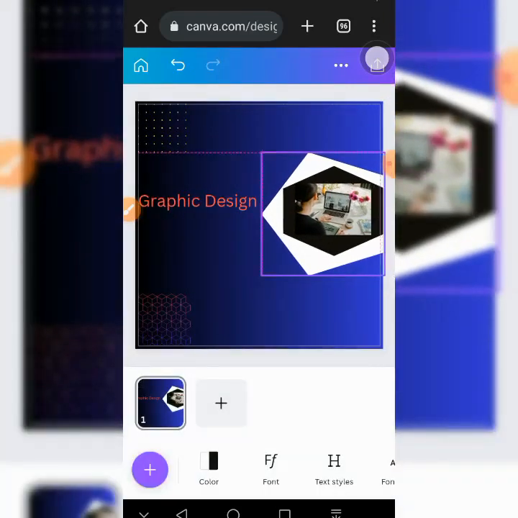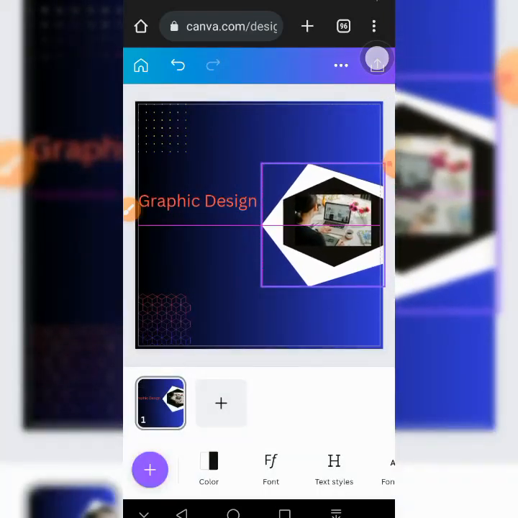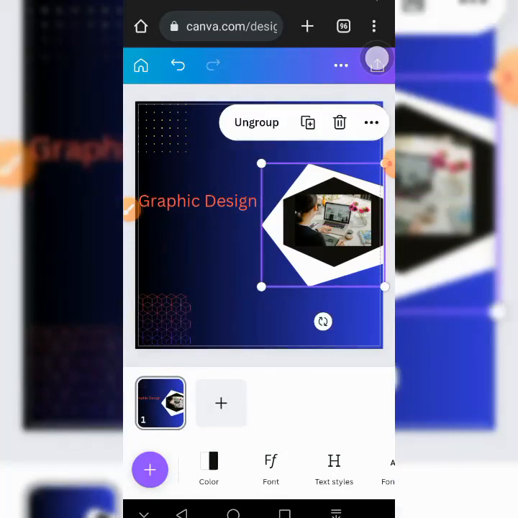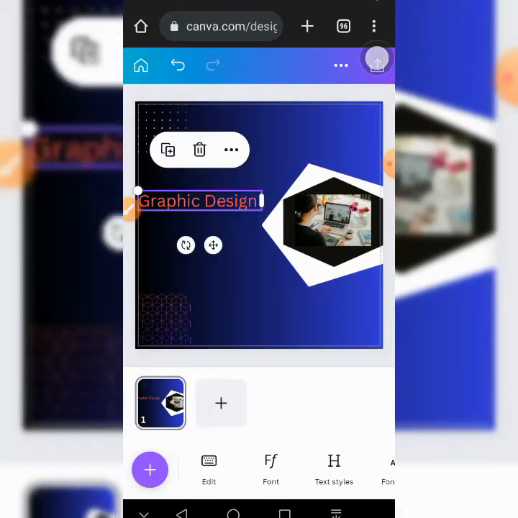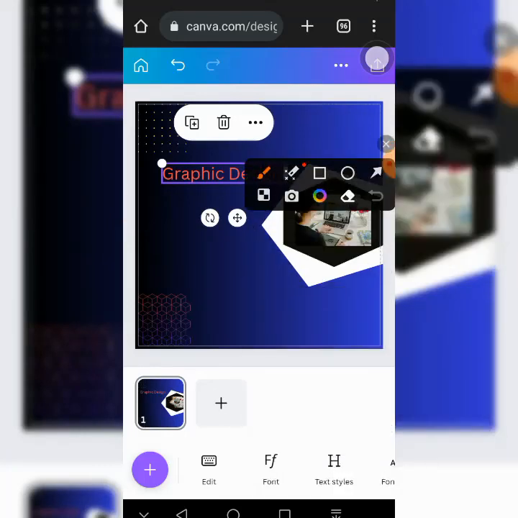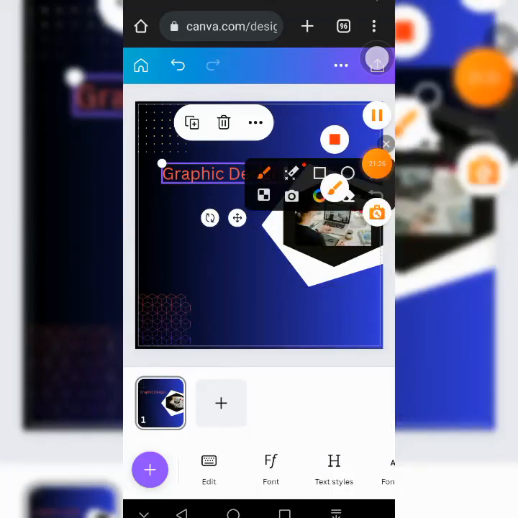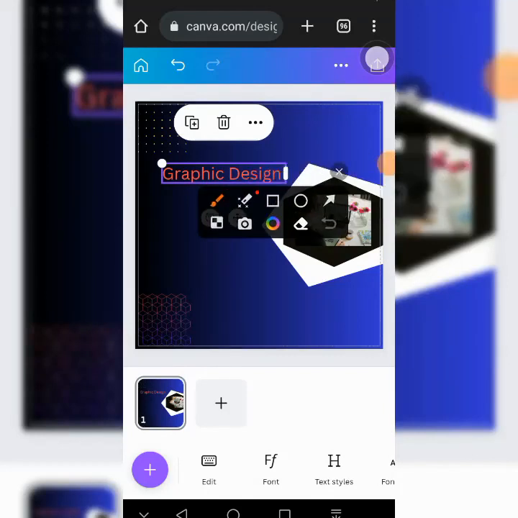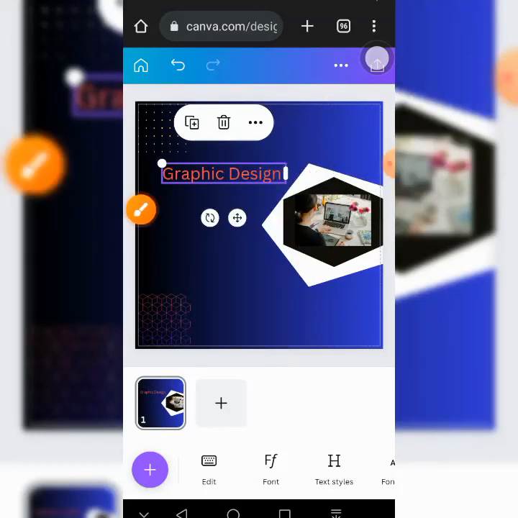Let's bring it down a bit. Put it at the middle. Perfect. Then our graphic design. Let's take it up a bit. Let's change the font. I have to come over here. These are the places you select different fonts on Canva.